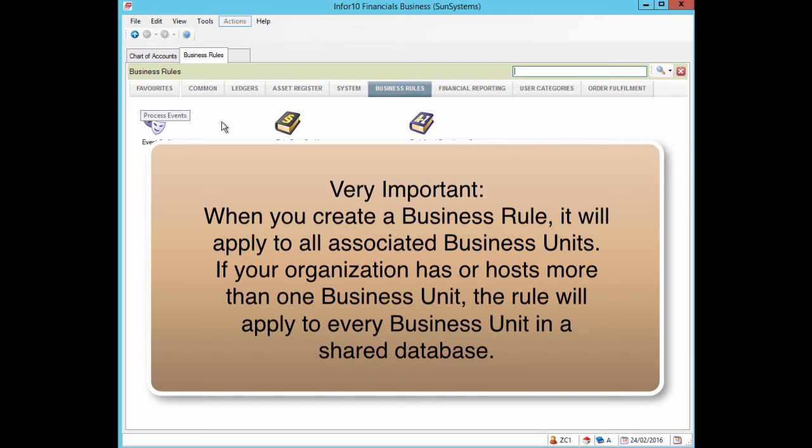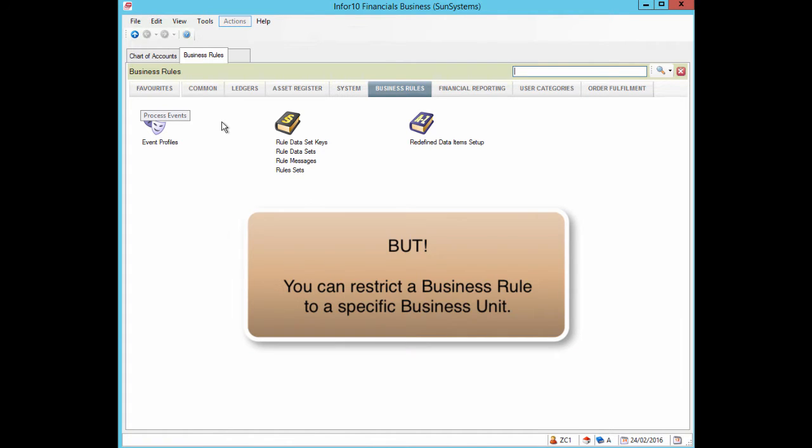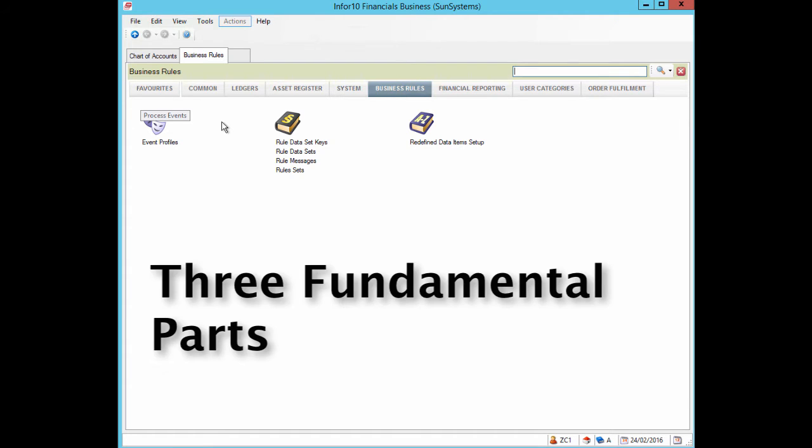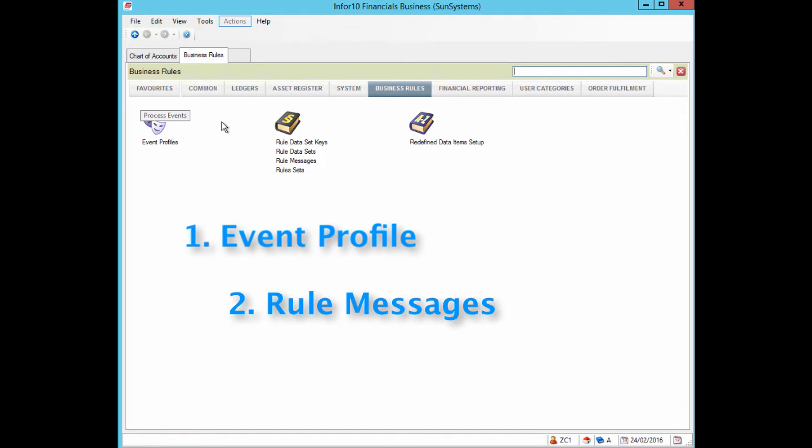One of the biggest rules that we need to remember is that when we write a business rule, we're writing a business rule for all business units. Business rules apply to all business units unless you make the rule specifically apply to a certain business unit. I'll show you how later on to do it.